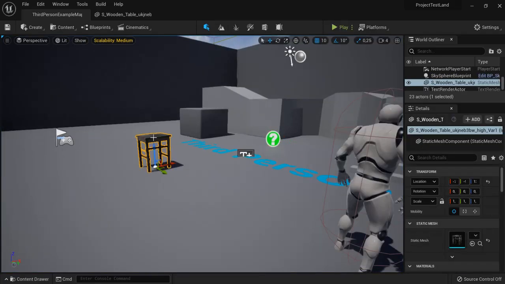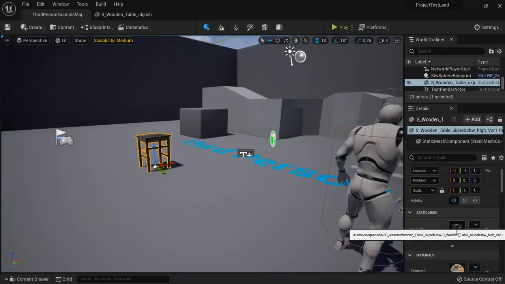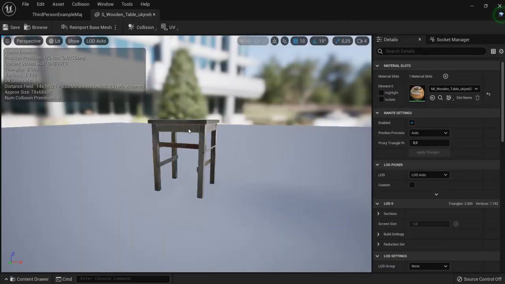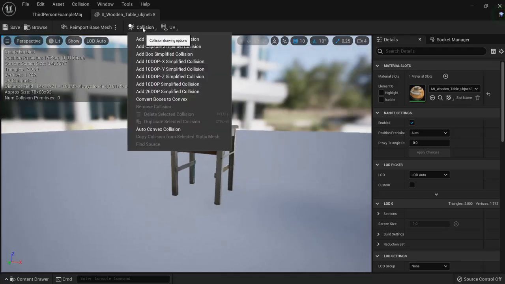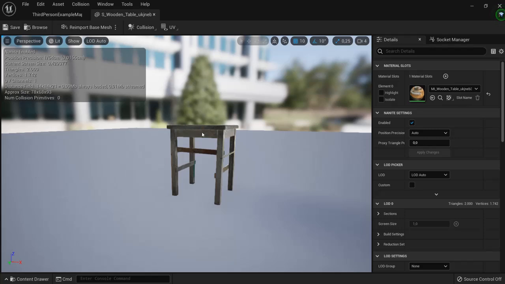First, select the static mesh, then double click on the icon next to static mesh and you will open a different tab. Now you can look at the static mesh right here, but at the top you have collision and then you can select different collisions which suits the object the best.